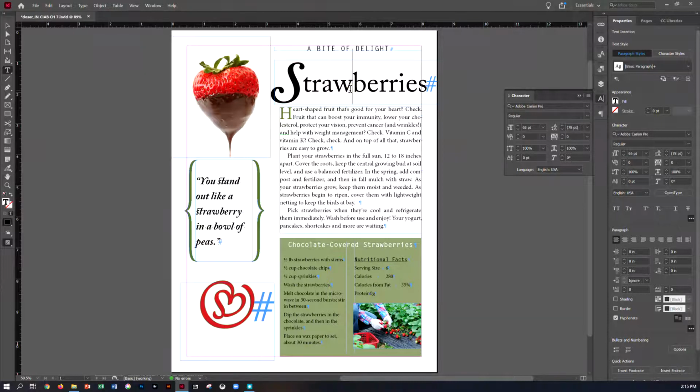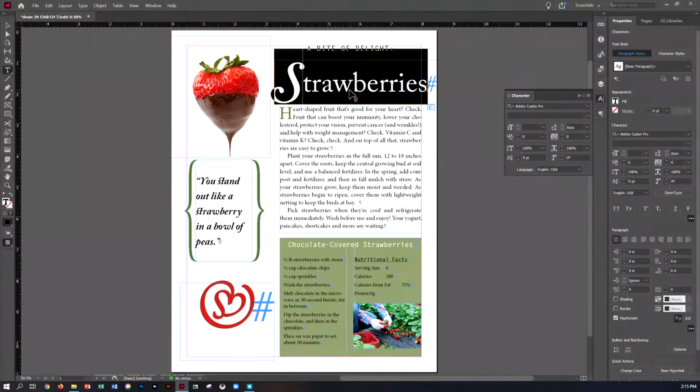Now let's look at the one called Strawberries. And let's click twice to select the whole thing. And let's make it a little bit closer together. So let's do -20. Oh, we can't do -25, so we have to go in and do -20 and hit enter.